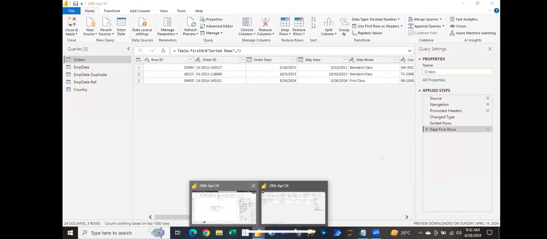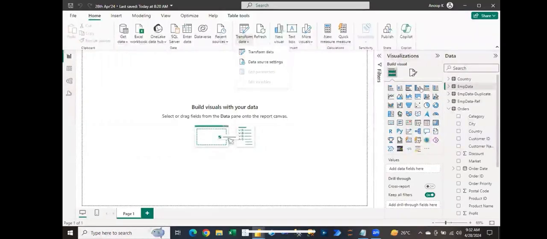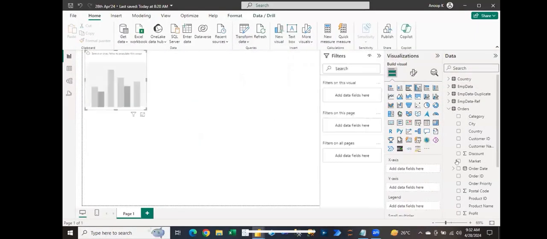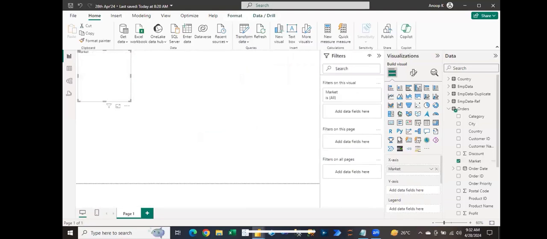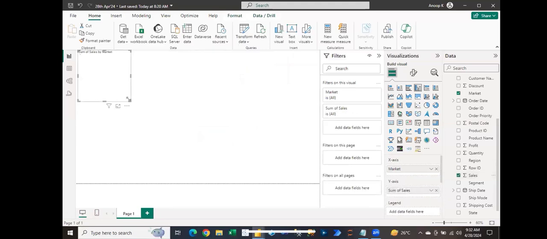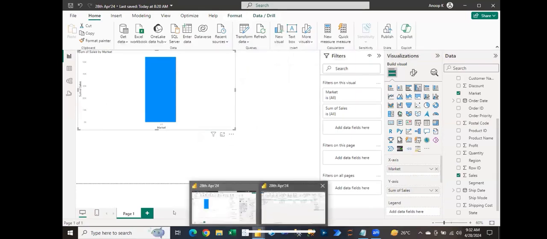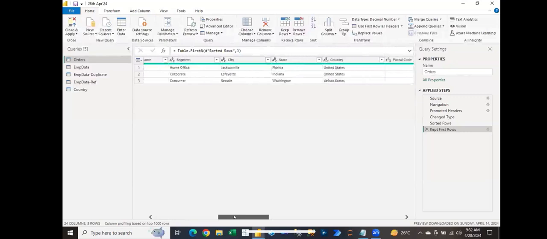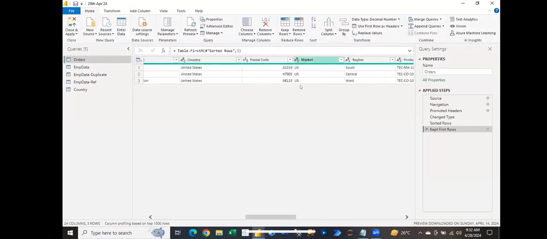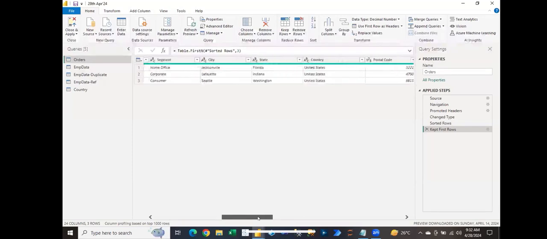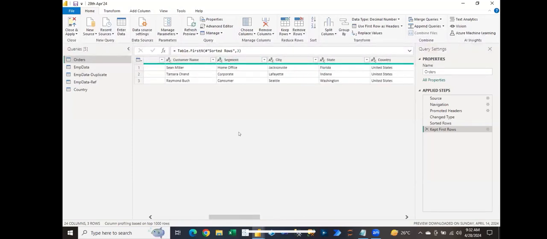So now I clicked on apply. Now if I go into orders and create a column chart using this market and this sales column, I should have only the 3 markets which are my top 3 markets. Look here, only the US market is coming. So these 3 figures belong to the US market only. Now, instead of that, suppose I take the top 3 segments or something, right?